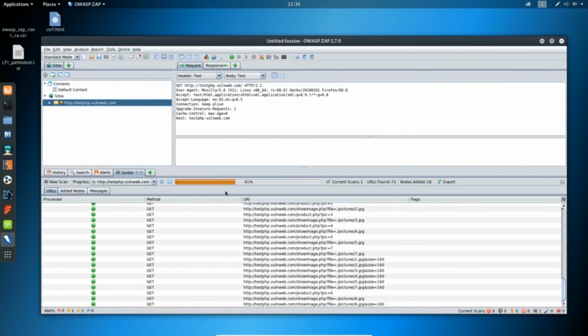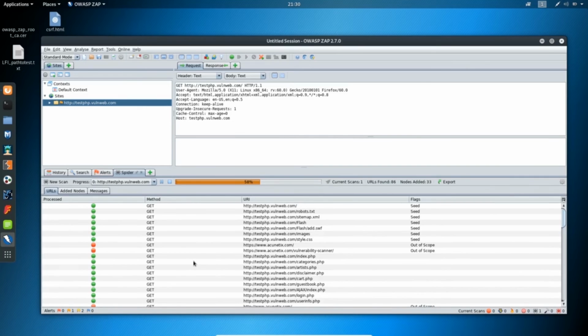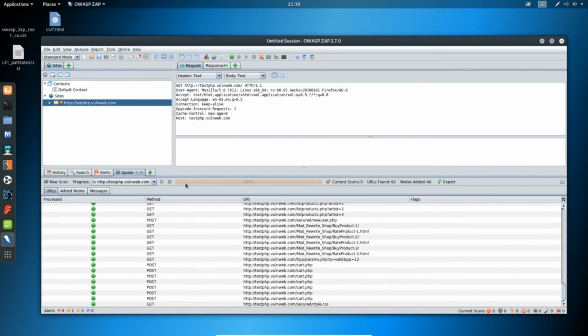Okay, and you can see the different links which are available inside the web application are getting listed over here. As the web application is for testing purposes, our spidering has finished in no time. Well, it depends on how big the website you are testing is, how many domains there are. Based on that, the spidering time will depend.